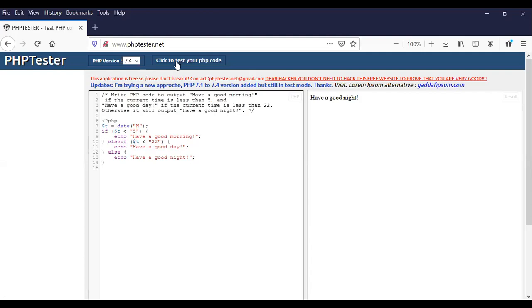So when you run this, let's see what the output is. See, have a good day, because the time here is less than 22. So the middle one is output. Maybe the time they check there is between 5 and 22, maybe 10, so that's why they output have a good day. Okay, so let's go to another one, switch statements. The last one, switch statements. Let's go and test.